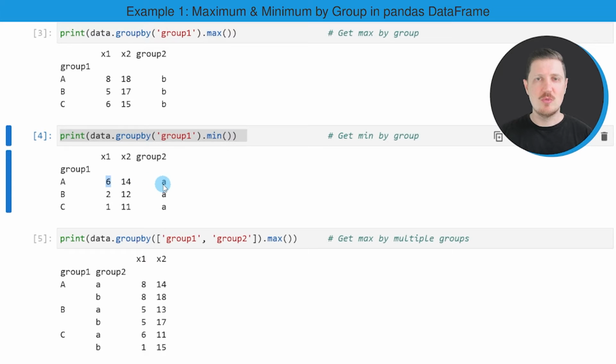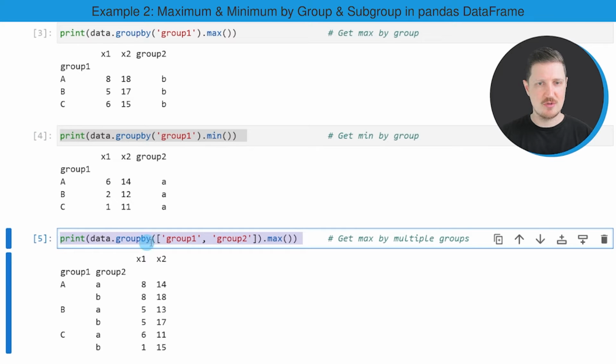We can also group our data frame based on multiple columns, as you can see in the next line of code. And in this case, we have to assign a list of group columns within the groupby function. So in this case, we use the group 1 column as main group and the group 2 column as subgroup.